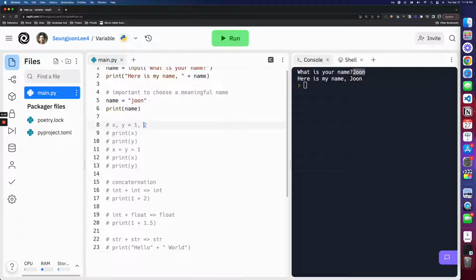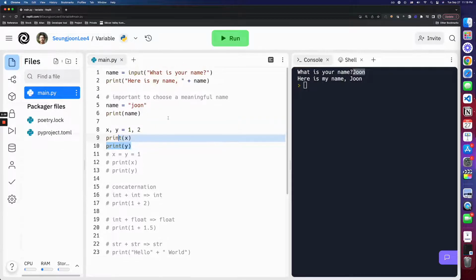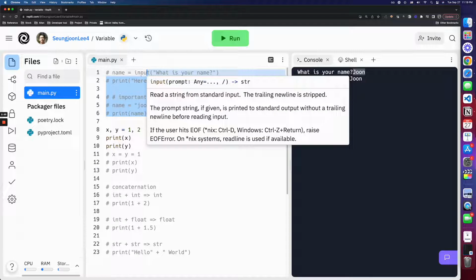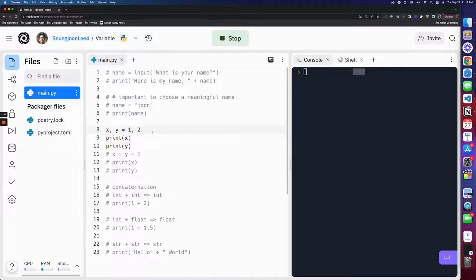And then in Python, you can assign multiple variables with a comma. In this case, x, comma, y equals 1, comma, 2. What it means is 1 is going to be assigned to x, and 2 is going to be assigned to y. Let me print it out. Let me comment this part and then run.